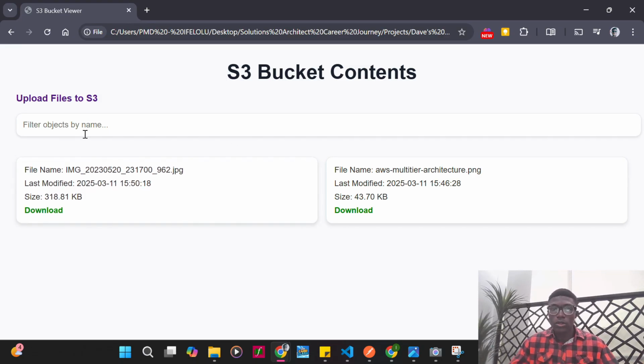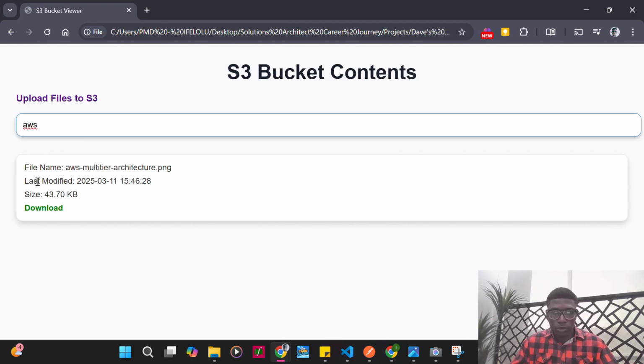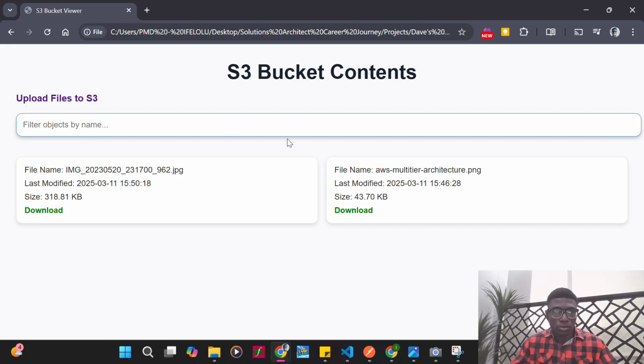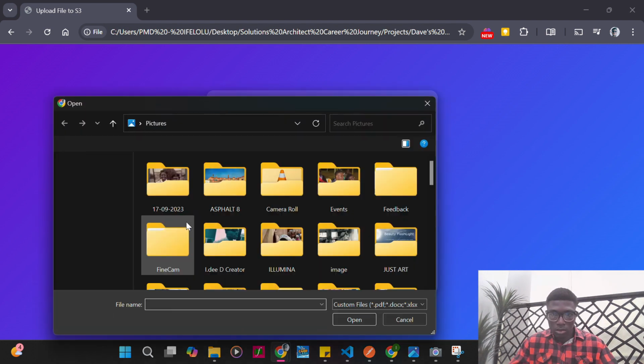And I also did a filtering. So once I filter, you can see that it filters as you start typing the name of the file you want. So let me just pick another file.